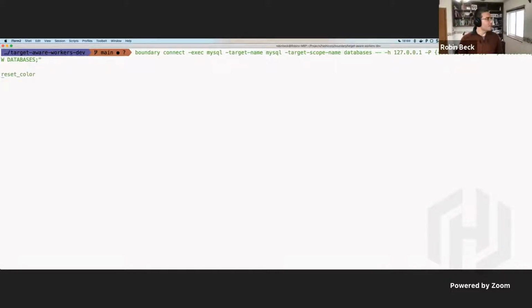Whoops. That would be to directly establish it. But if I wanted to just say MySQL, I could then provide that port that I just copied, assuming it hasn't timed out already.